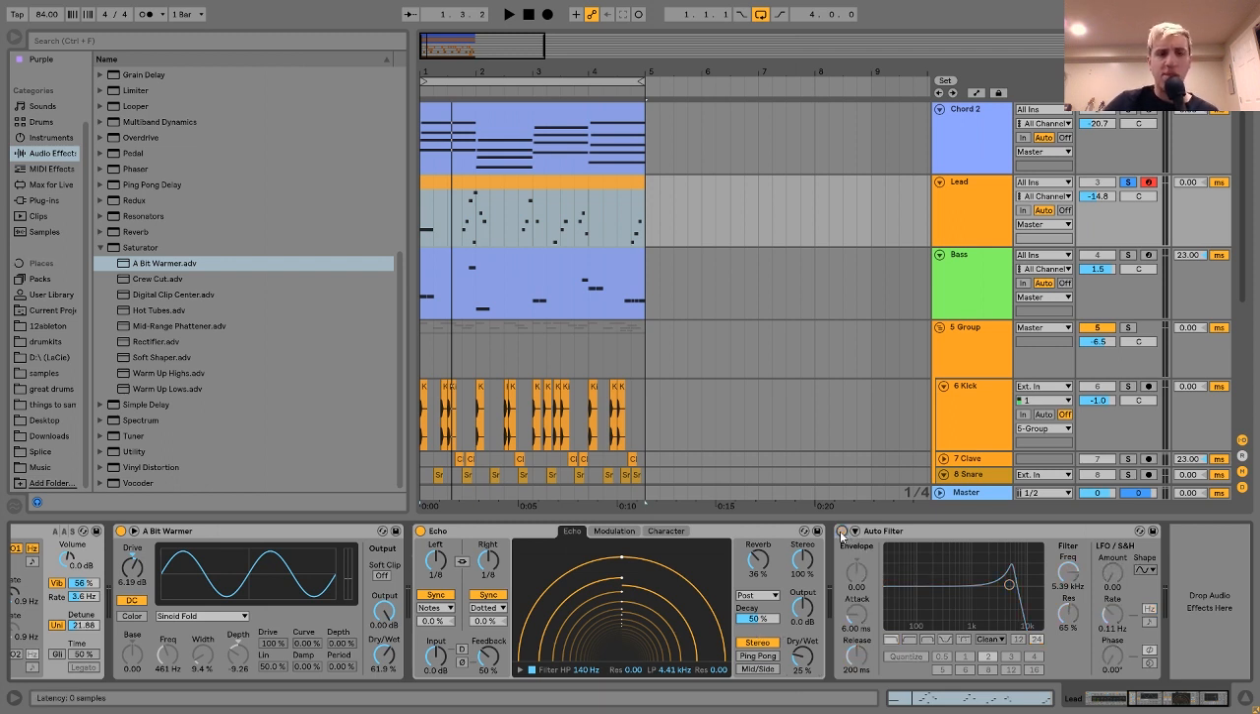So here's without the low pass filter. So it sounds cool, right? But when you put the low pass filter on, that's when it goes like full 80s cassette mode.